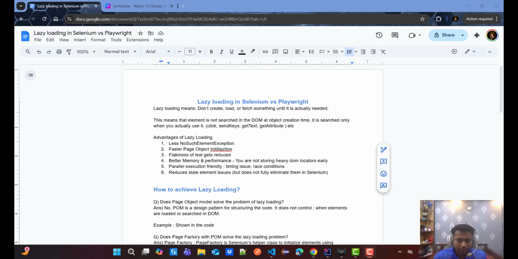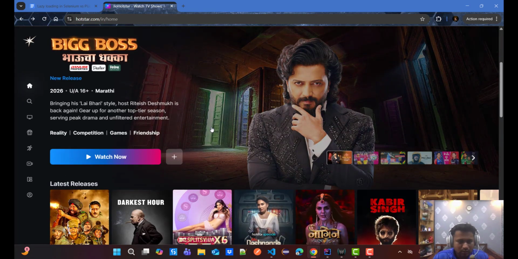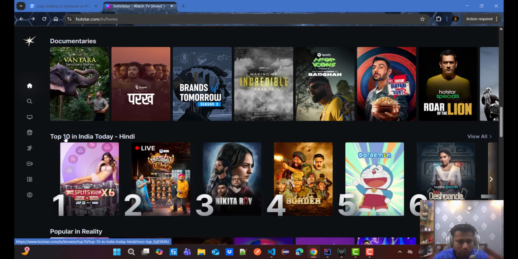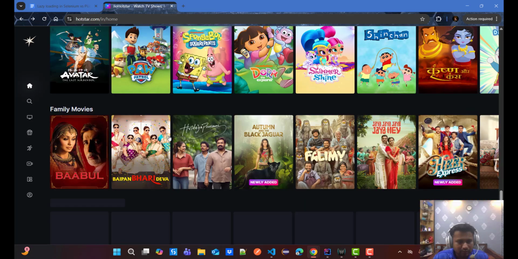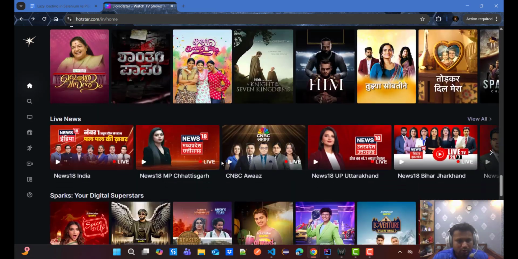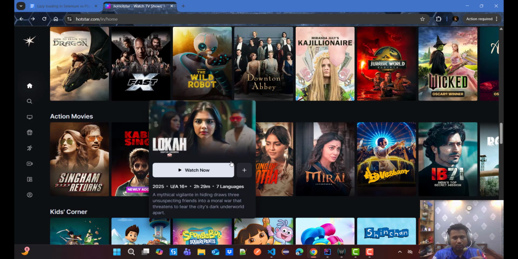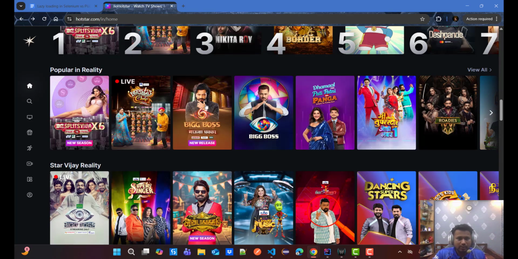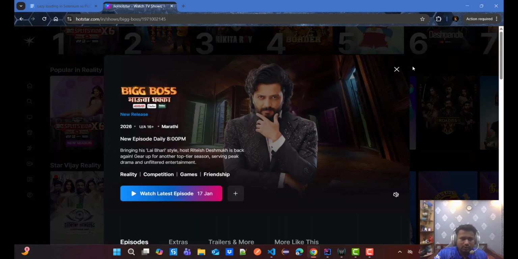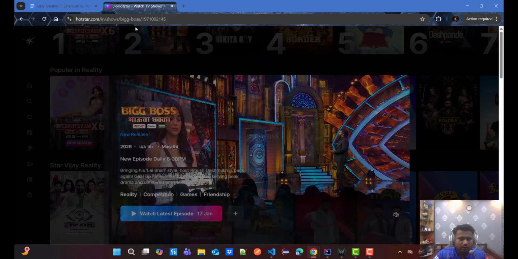So I'll quickly demonstrate it on JioHotstar. I can see the contents are there. If I do a hard refresh, now as you can see, the contents are loaded over here: Top 10, India Today, Popular in Reality, Peacock Finest, and Comedy Carnival. All these sections are not loaded until and unless you scroll down. So it won't be loaded if you don't scroll. And if I click something like this Bigg Boss Marathi, as you can see the contents are loaded. So once you click on it, only then will the contents be displayed over here.